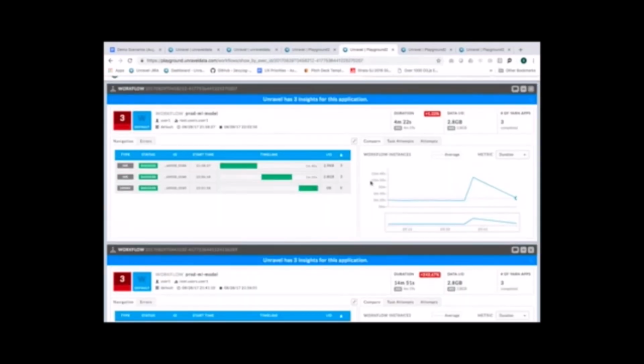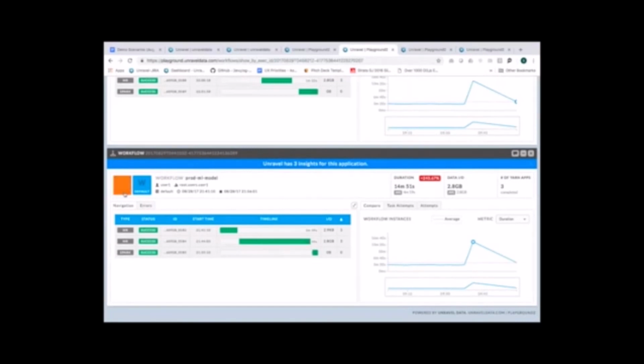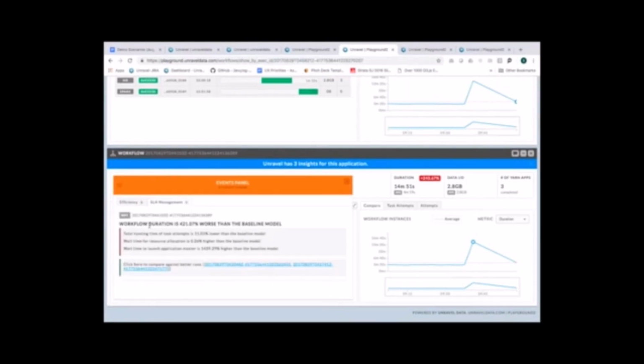So what we have done is, if you look at this particular application and click on our events, we tell you that there is a deviation. So workflow duration is worse than a certain baseline model. So we do a bunch of baselining here. If the same workflow runs repeatedly, we are able to group the runs, and then we apply some statistical algorithm to say why it's deviating from the normal, how much it's deviating from the normal, and what the root cause is for why it's deviating from the normal, right?